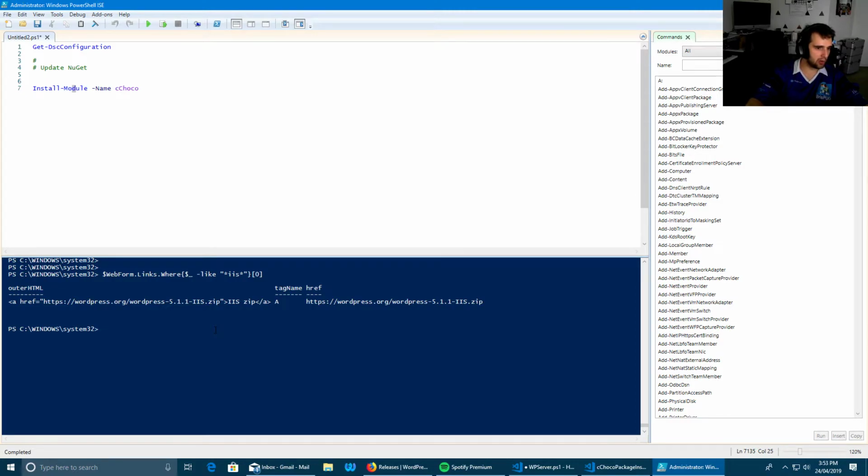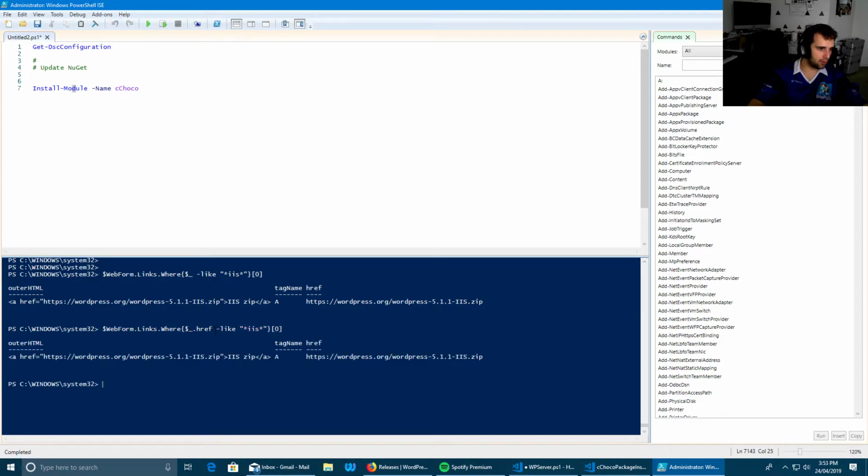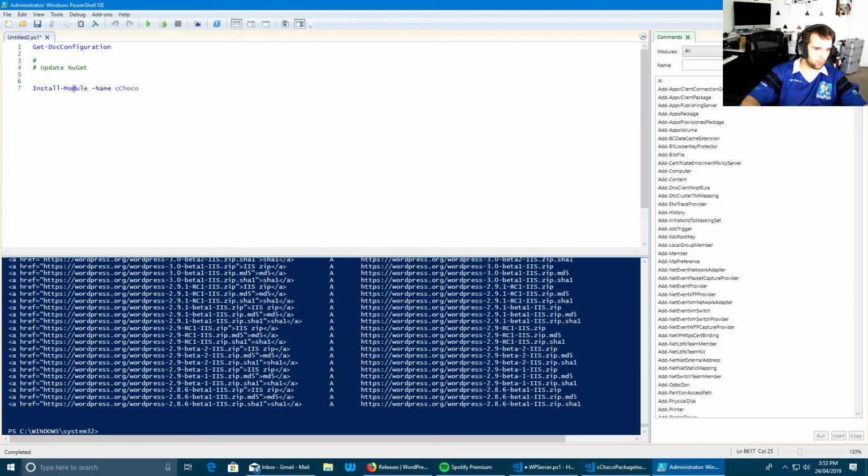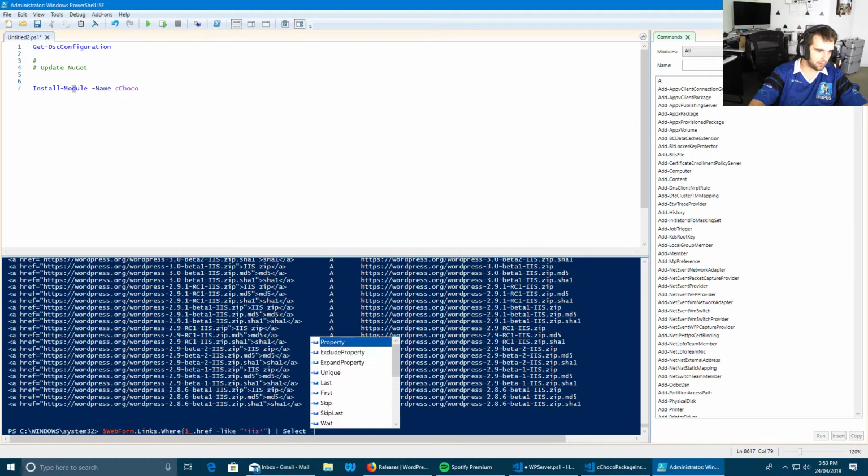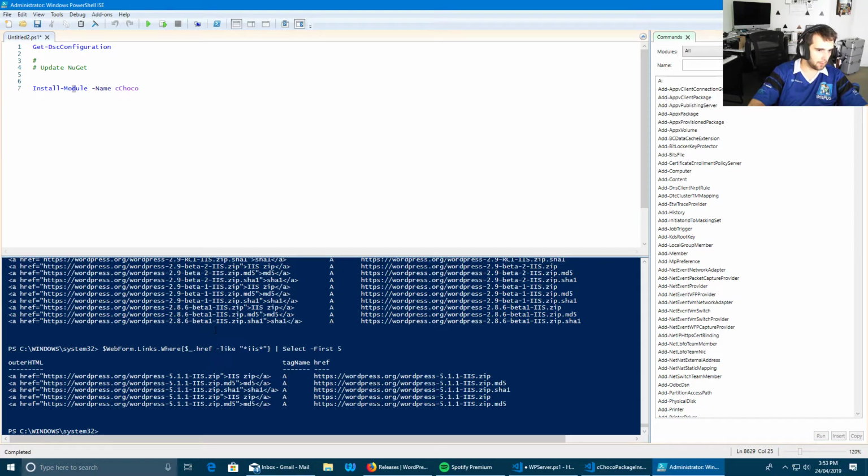Okay, so that works. So what we can do is let's get rid of that and go href. Href property. Cleans it up a bit more. Let's clean it up even more because we want to. Let's go select first 5. I could actually download the MD5 checksums as well, but for this instance, we're just going to skip that. And we're going to exclude.